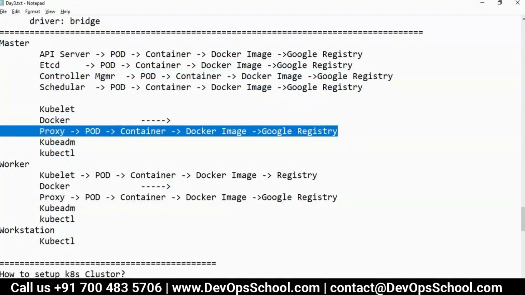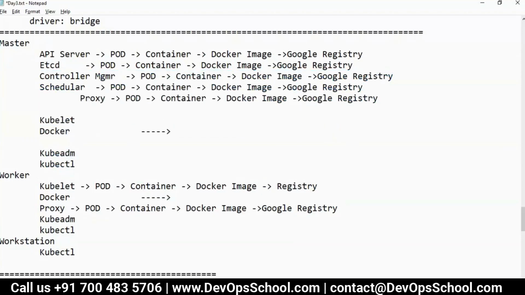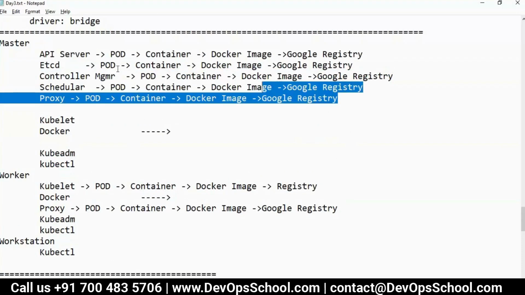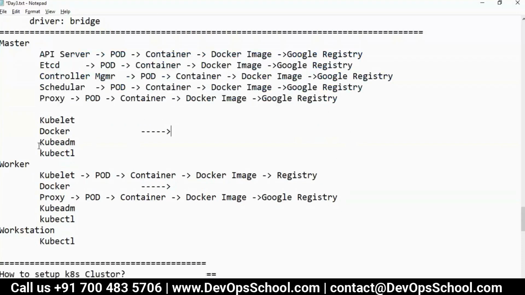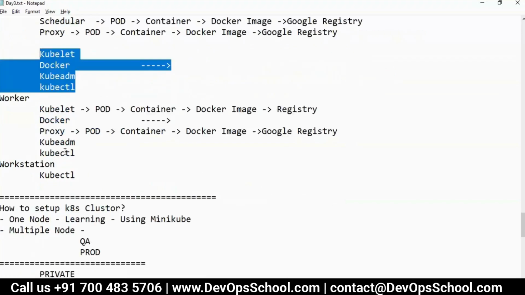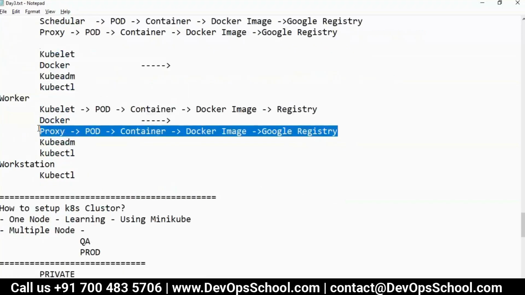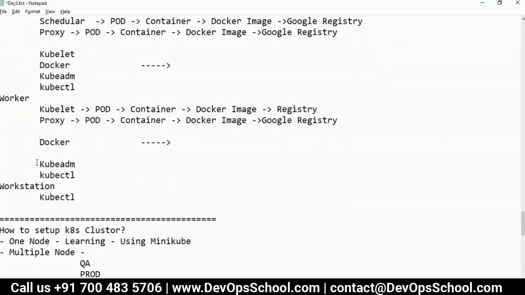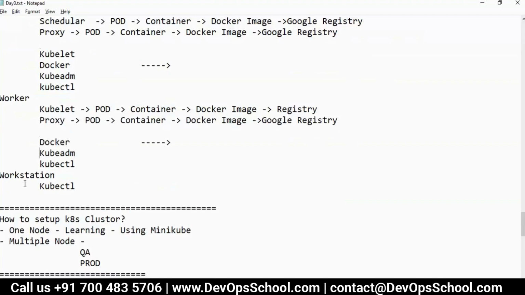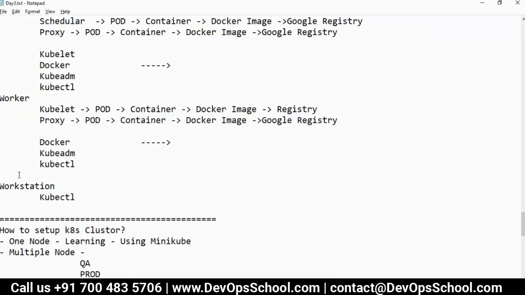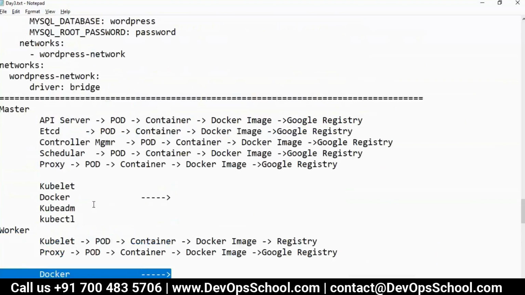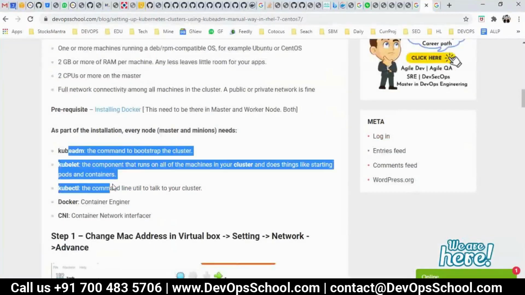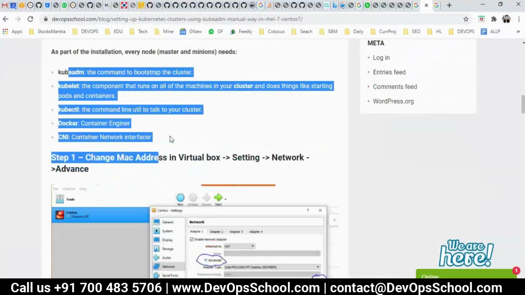So in total you will have 5 pods in the master, along with these utilities. Whereas these 2 pods you will have in the worker, and then these utilities you will have in the worker also. In the workstation you have kubectl. So these are some of the utilities I discussed.